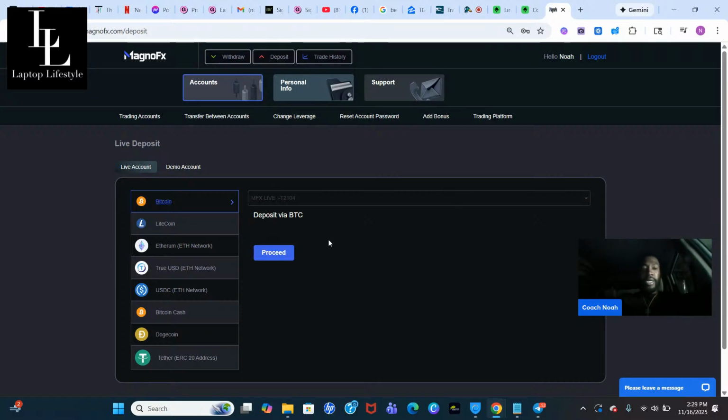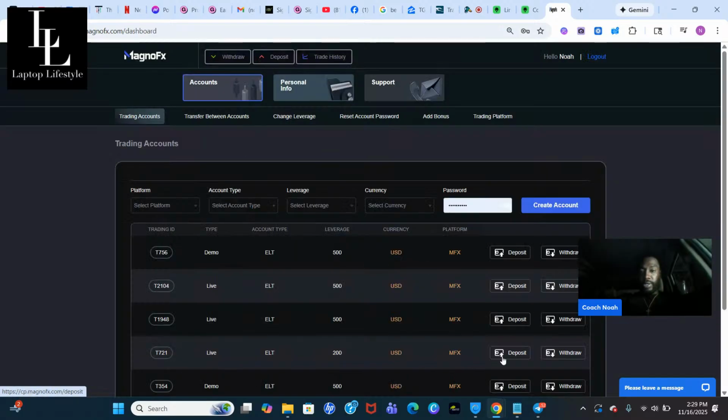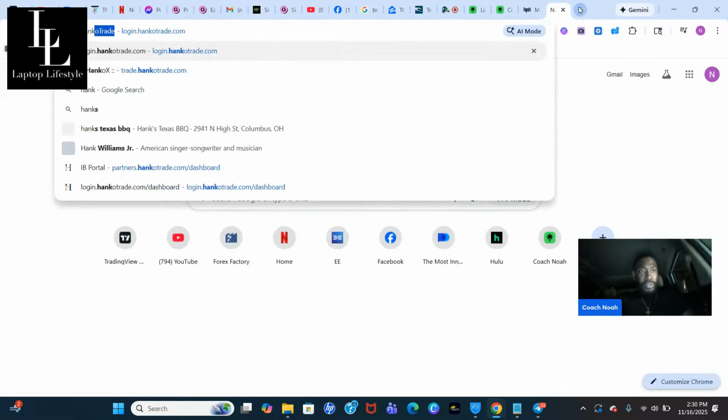So yeah, now you've deposited to your account, and I give it about 30 minutes to an hour for it to show up. Now we want to log into the trading platform. And this is going to be Act Trader on your phone. So you go to your Play Store, type in Act Trader, and that's where you can log in. Or it's going to look like this here.